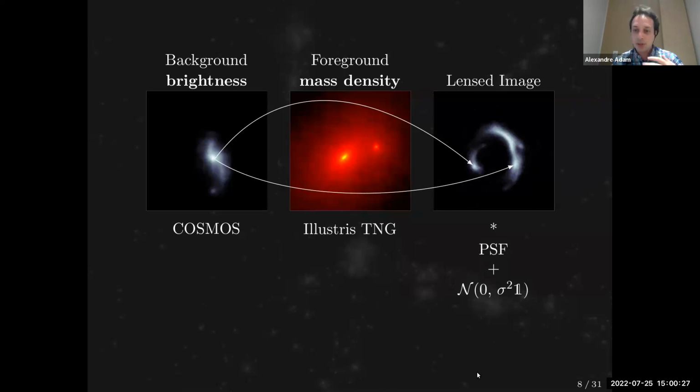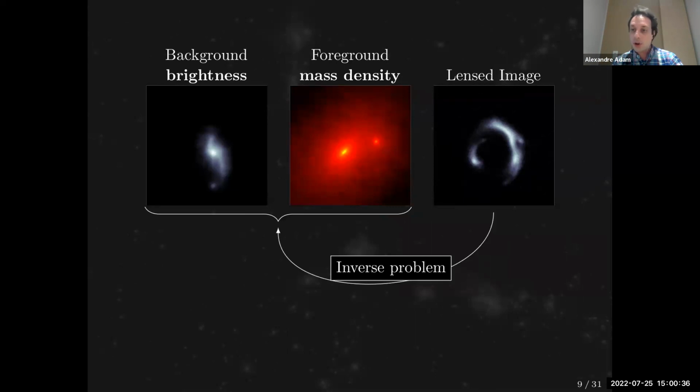And we've set up some PSF and noise so that we get observations that are similar to what you would get from HST and soon from JWST. And our goal basically is to go from this lens image to these two things, right?